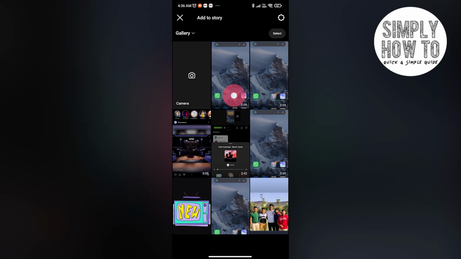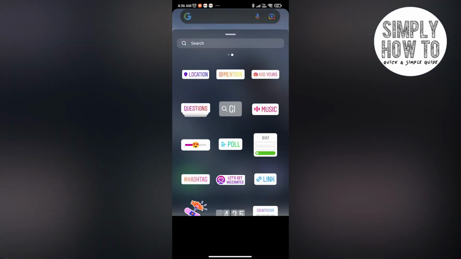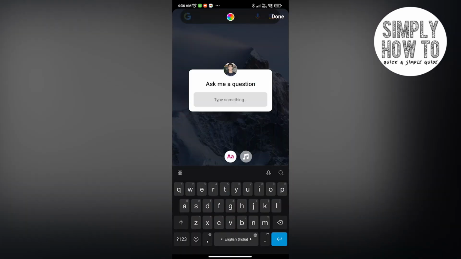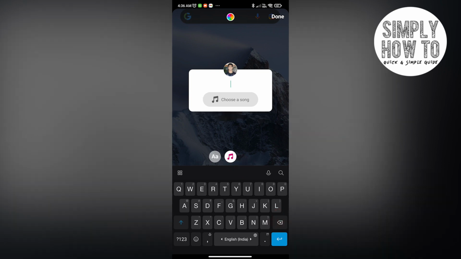Let's say I want to post this, and over here you go to the stickers emoji, and in stickers you click on questions. Once you're in questions, you can see there's this option where I can change it into a choose a song question. I can even customize the question.